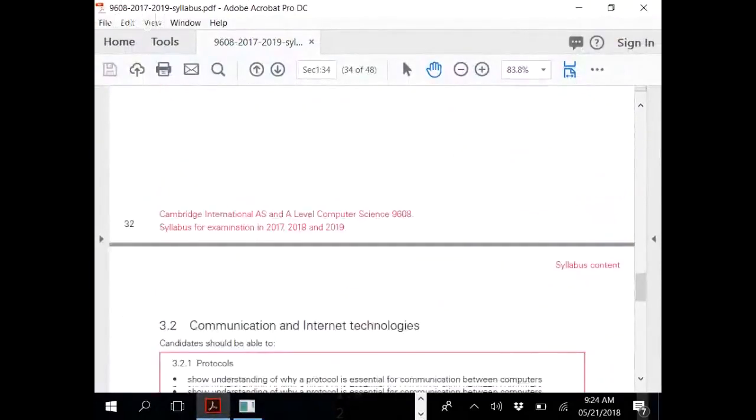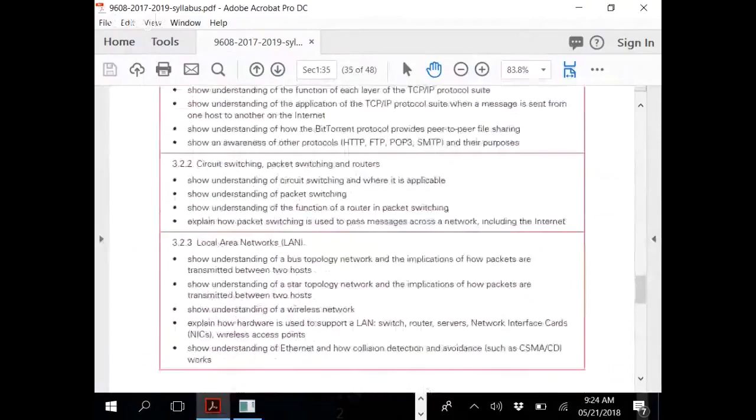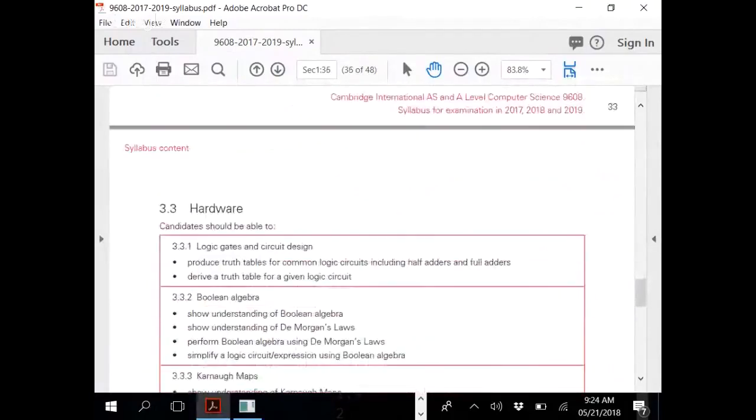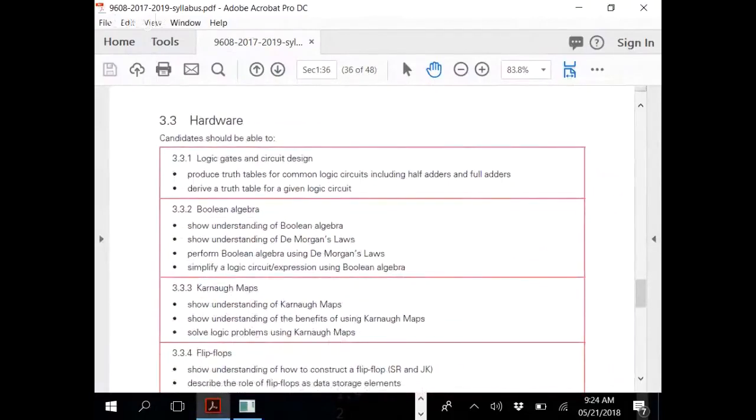From this topic, we move on to easier topics now for some time, and then we get back. Let's start with hardware, logic gates, and circuit design. I'm not going to cover this as you have already done it in O level, as you have already done it in AS level.